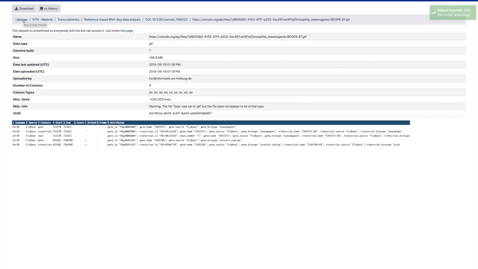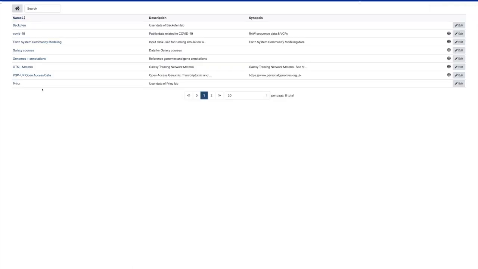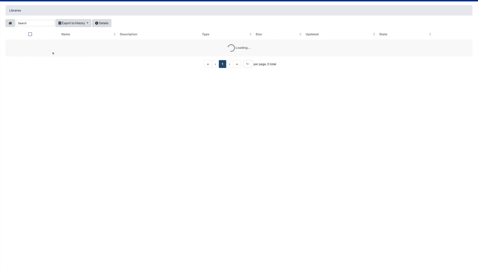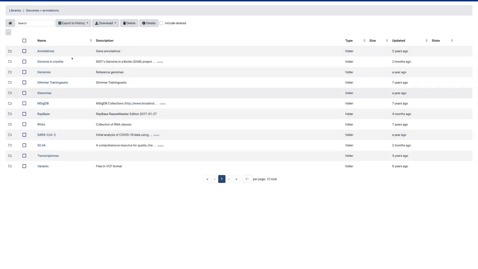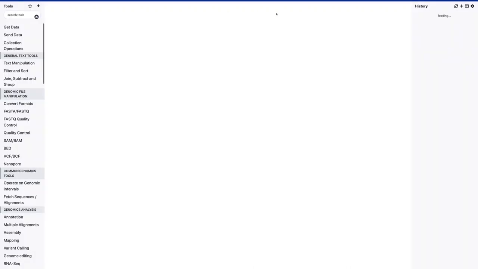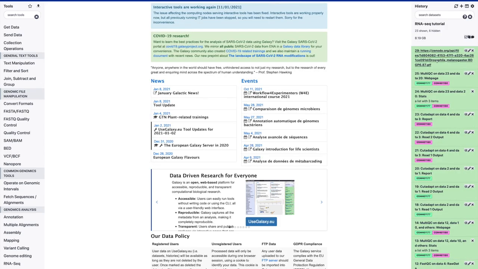It's here to be sure that we use the same file. If you go back to Shared Data, Data Libraries, you can see that there are other genomes and annotations available there, where you can find the annotation, the reference genome, etc. Here, we will use this one to be sure that we all use the same between different Galaxy servers. But I just showed you where you can find other reference genomes on your European Galaxy server. So let's go back to Galaxy, and we have now our GTF file there.